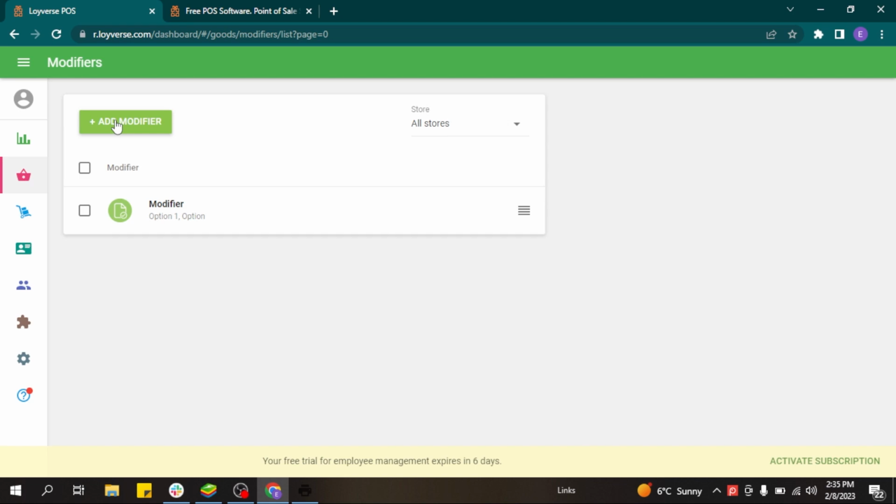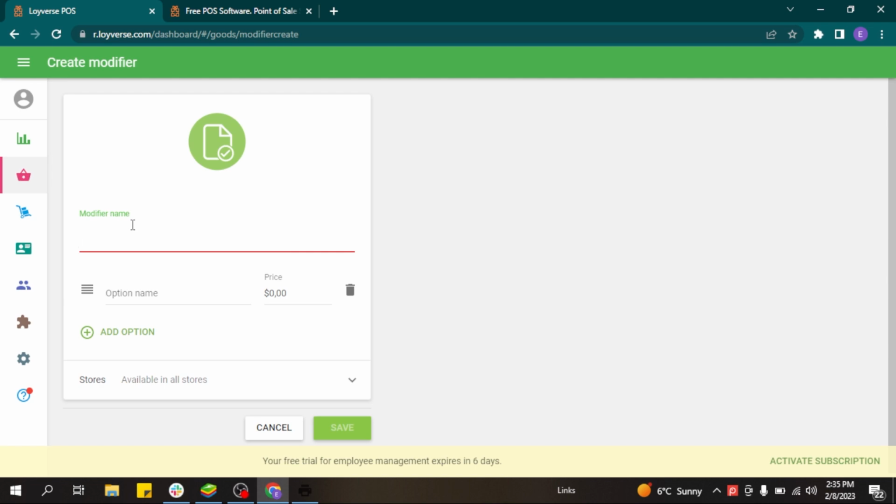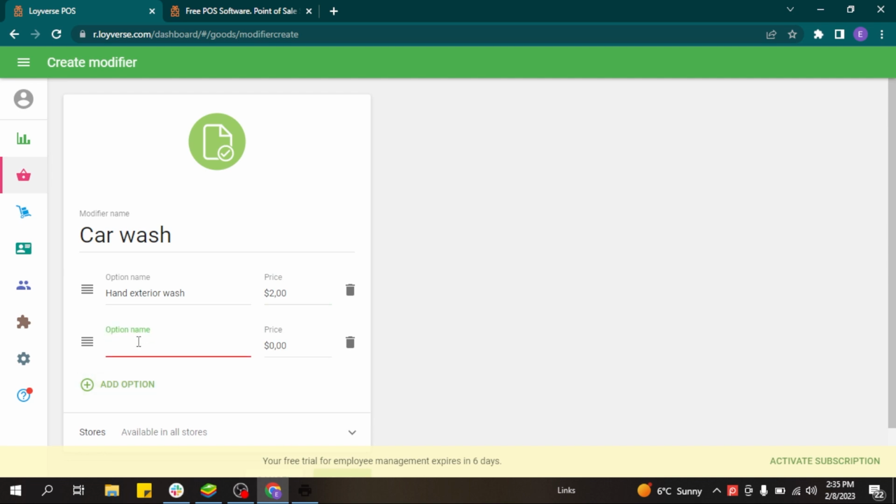So you can create modifiers first. Let's say, for example, for the car wash. Maybe you offer different types of car wash, or maybe the customer can choose what they want. For example, let's say hand exterior wash. And you can put a value, like how much you charge if they choose this option.